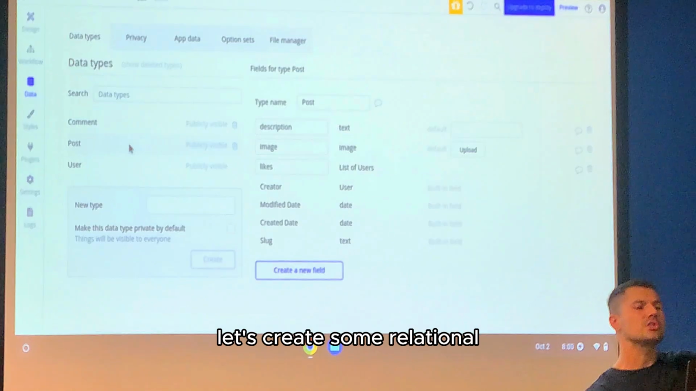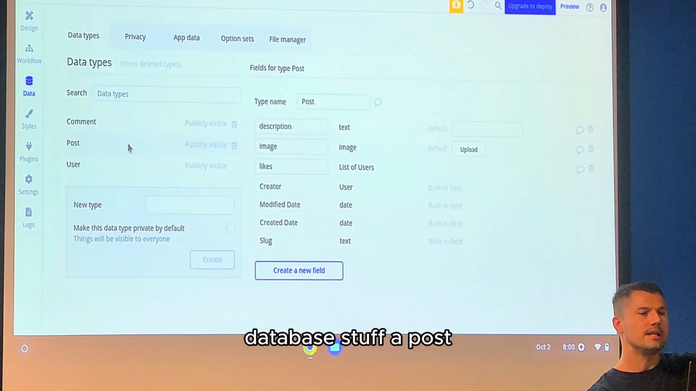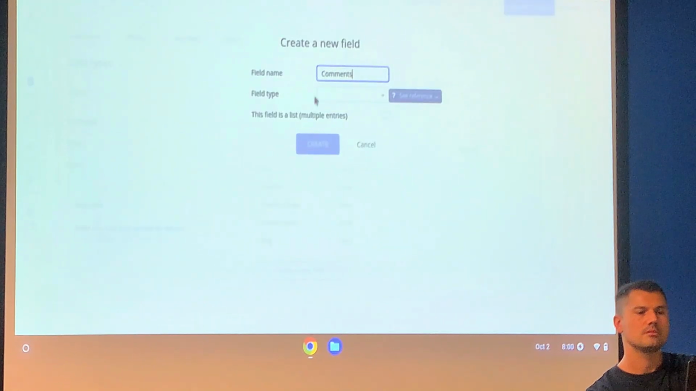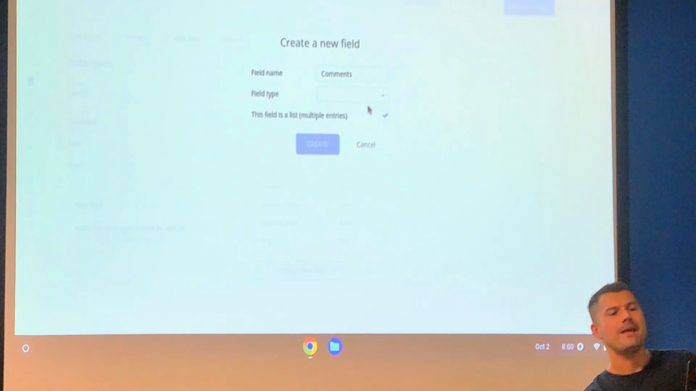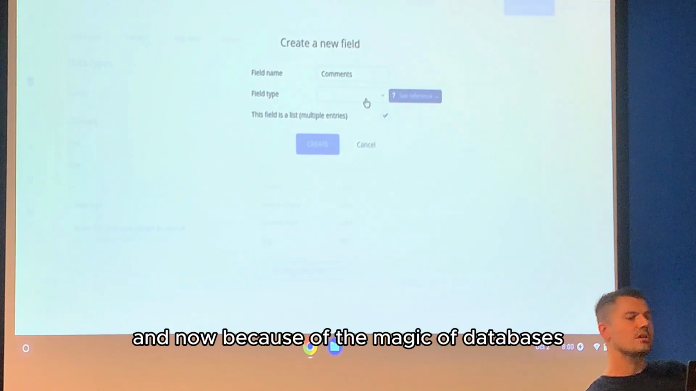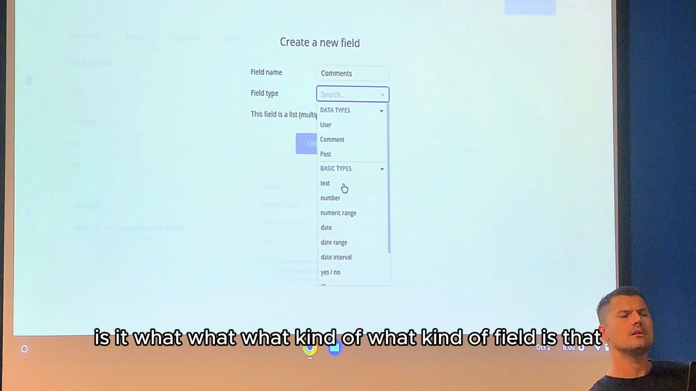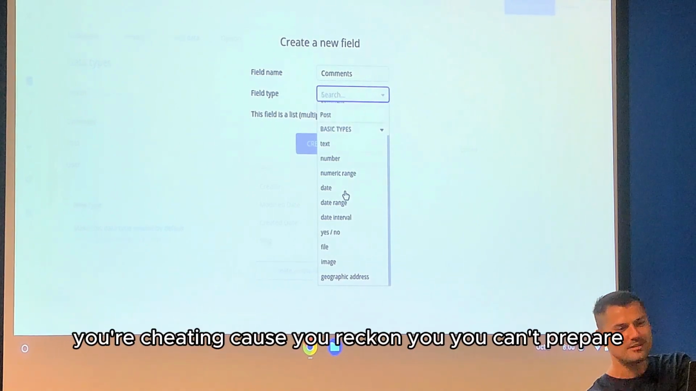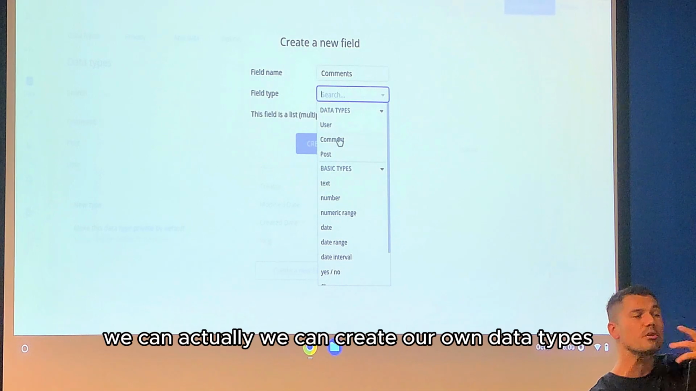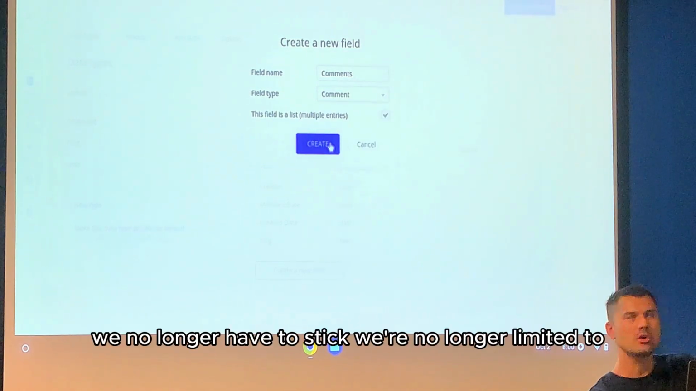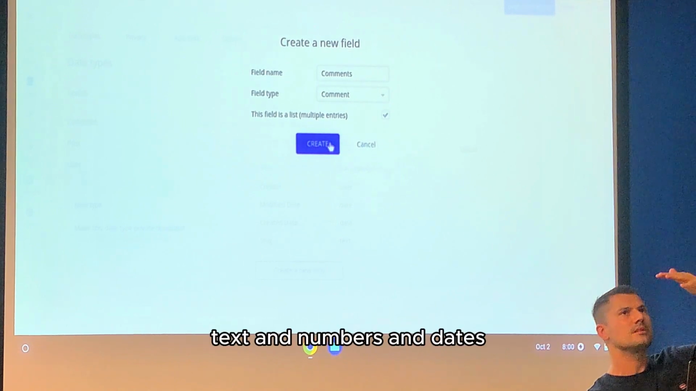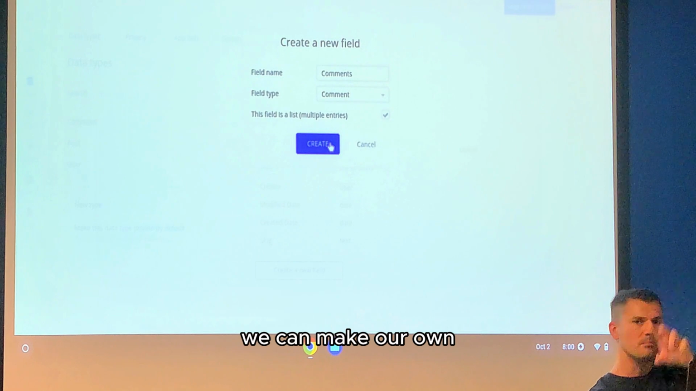Let's create some relational database stuff. A post can have comments, which is a list, and now because of the magic of databases, we can actually say, what kind of field is that? You're cheating because you came prepared, but that's absolutely true. We can create our own data types. We're no longer limited to text and numbers and dates and US addresses and phone numbers. We can make our own.